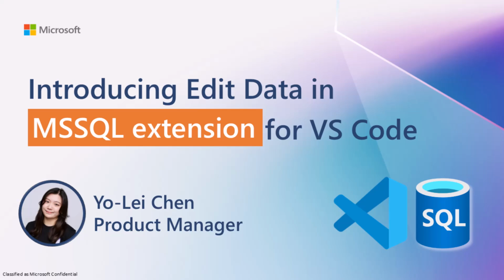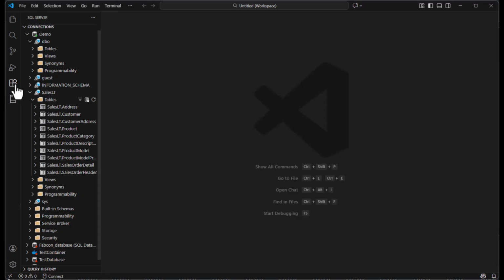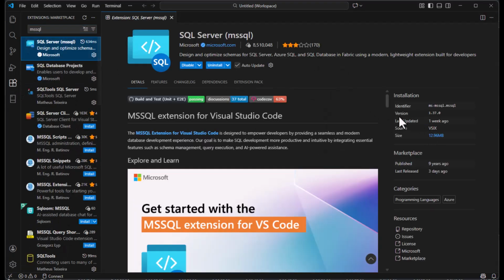Hi everyone, in this quick demo, I'll show you the new edit data experience in the MSSQL extension for Visual Studio Code, now available in public preview. This feature lets you browse and update table data through a clean interface without having to write any T-SQL DML statements. To get started, make sure you're running version 1.37 or later of the MSSQL extension.